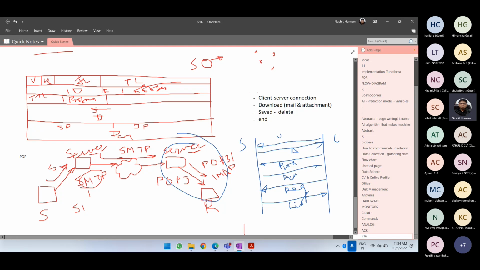Now, once you have the list of everything that was received, you ask to download. Once you request a download, it will download every mail one by one from the server to the client, and whatever it is sending, it will delete it from here. So that is how it normally works.